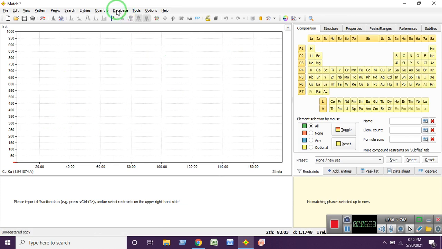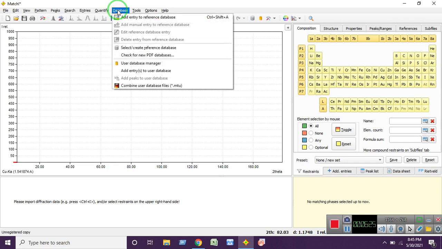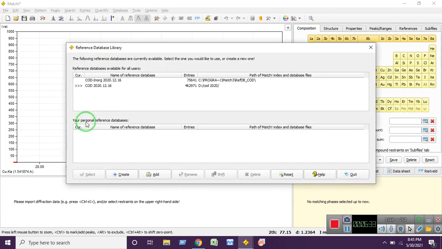Here I'm going to move to database. Here you can see the database. If you want to change the database, here you can see select or create a reference database. If you want to add a new database, click on add.